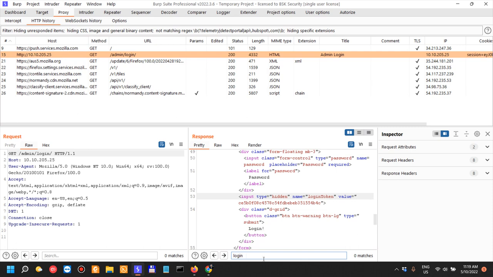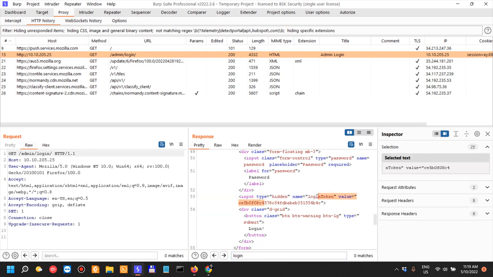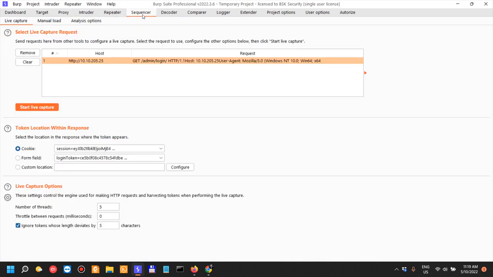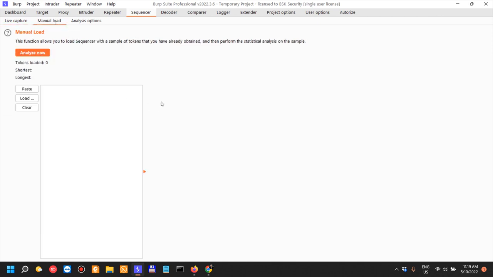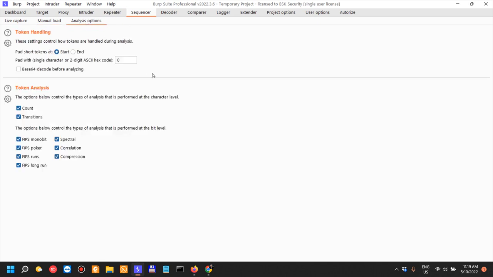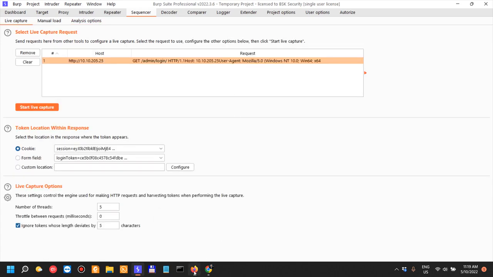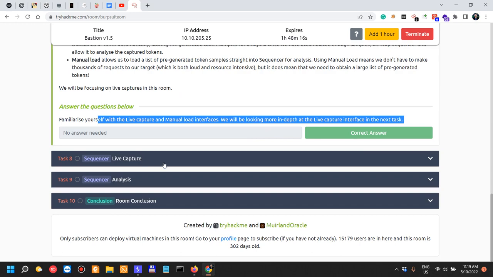Login token, which is over here. That one, which is hidden. That's probably the one that we're actually going to look after. Live capture options, of course. So this is what you have for the live capture. Then you have the manual load. And of course, this is where you paste all the thousands of requests that you have. And then also there's the analysis options, which allows you to be more granular with how you want your sequencer to run. All right, now live capture.